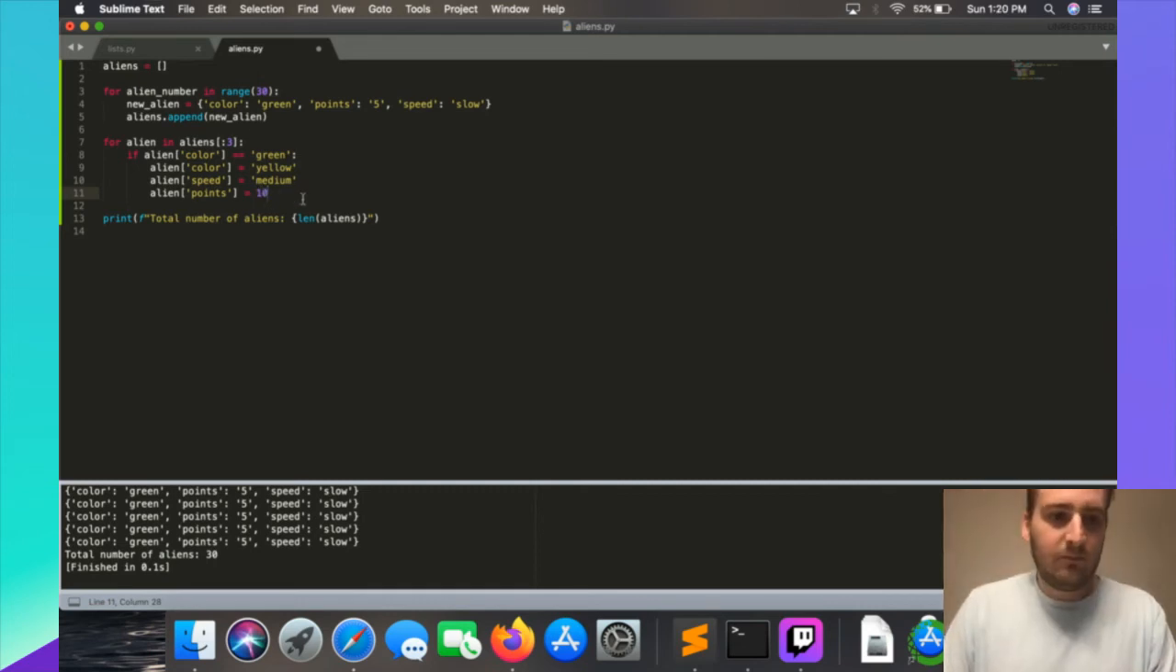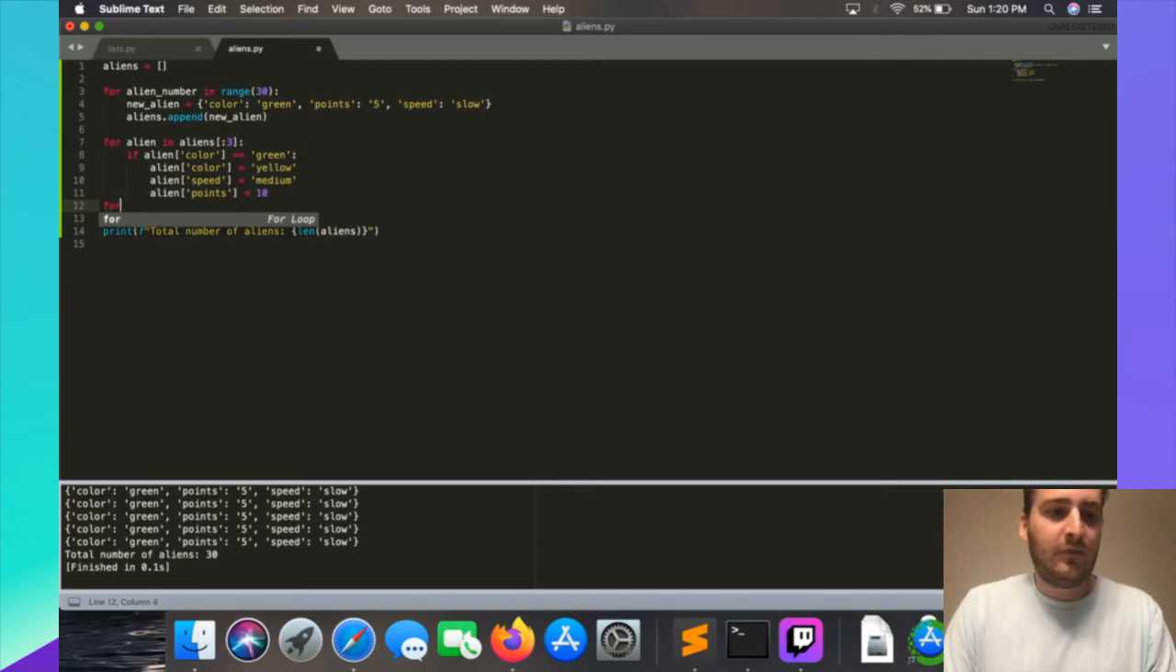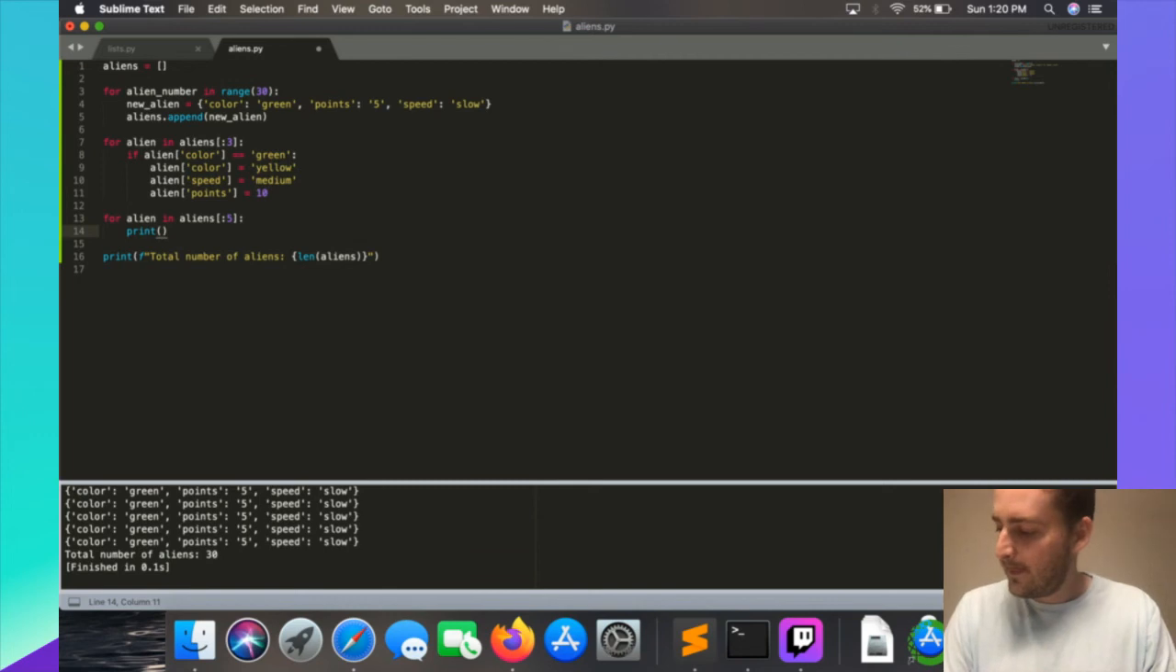And then we can go ahead and print now. So we can do another for alien in, I'm going to make another space. We get some for alien and aliens, and we're going to print the first 5 again. Going to print alien.